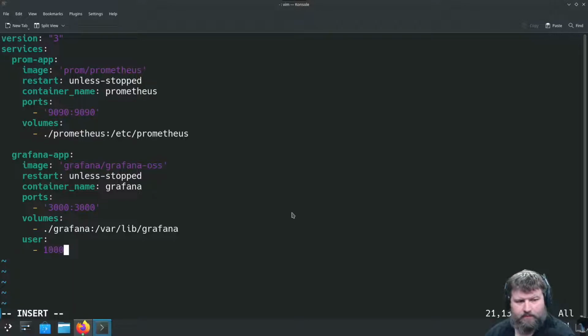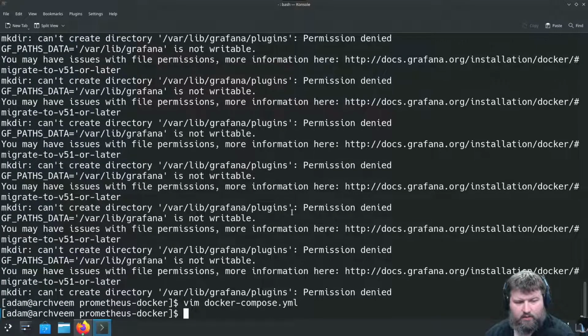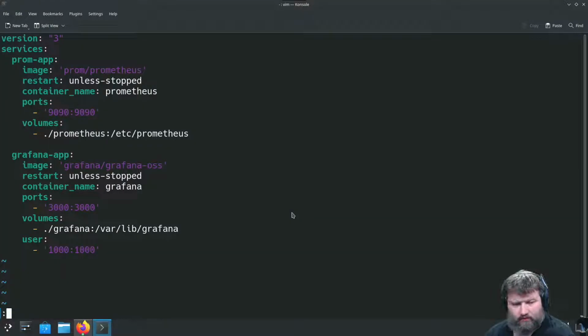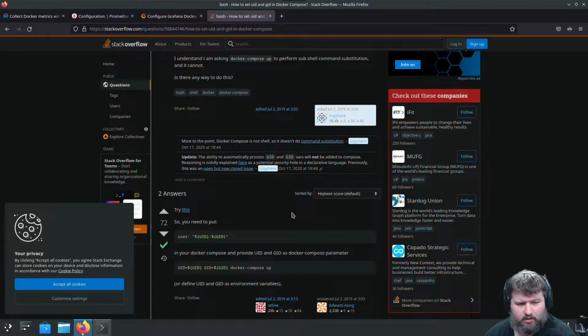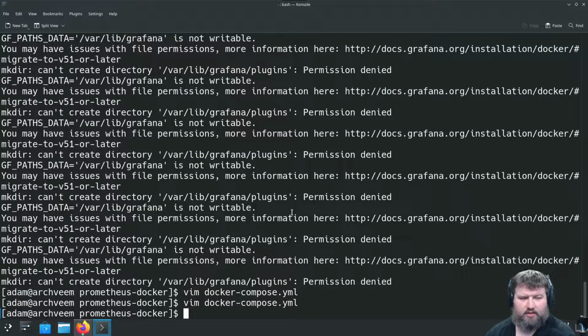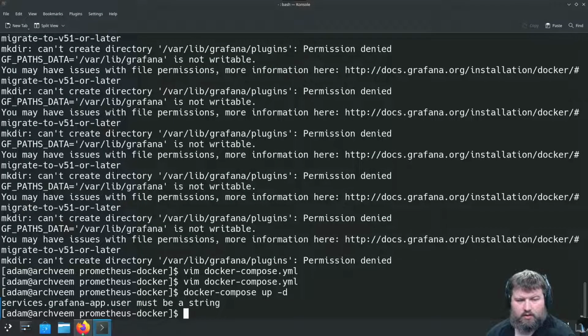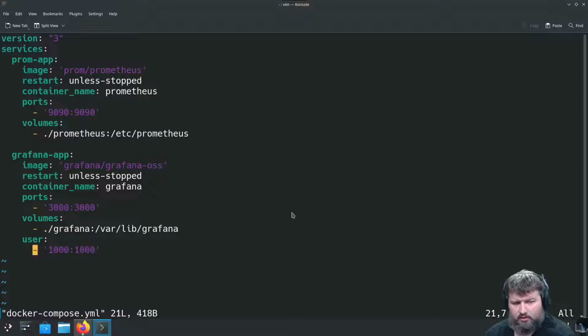So I'm gonna do 1000, 1000. Now let me double check that. Okay. Now let's see. docker compose up -d. User must be a string, not a list. That makes sense.